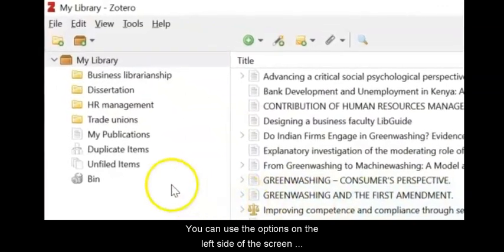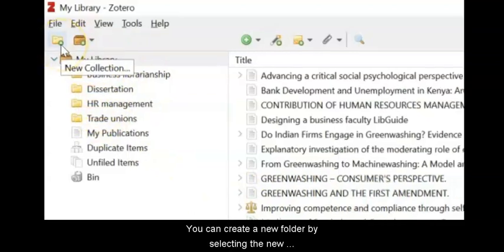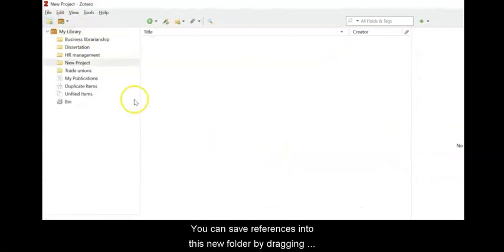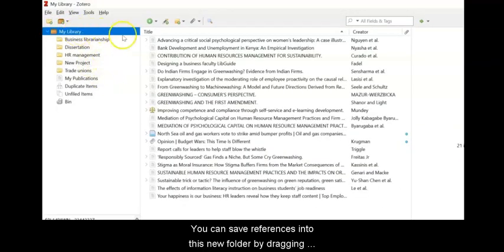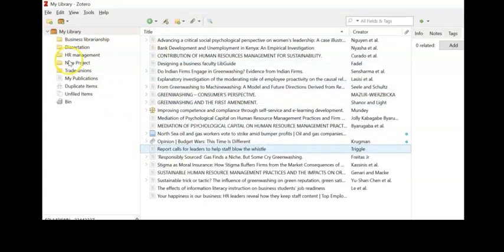You can use the options on the left side of the screen under My Library to organise your references in folders. You can create a new folder by selecting the New Collection option and then naming the new collection. You can then save references into this new folder by dragging and dropping references from your main library.